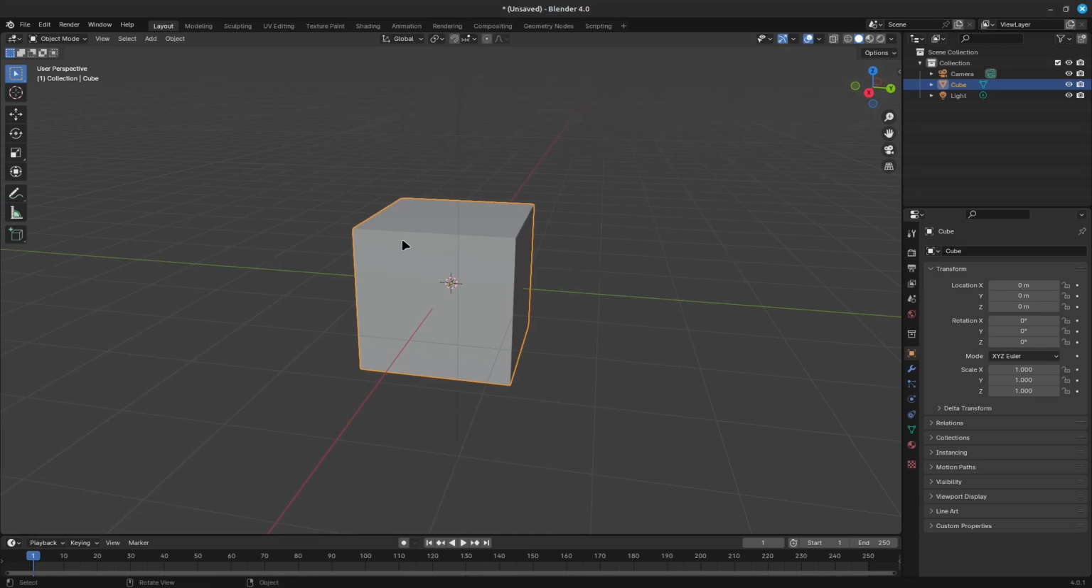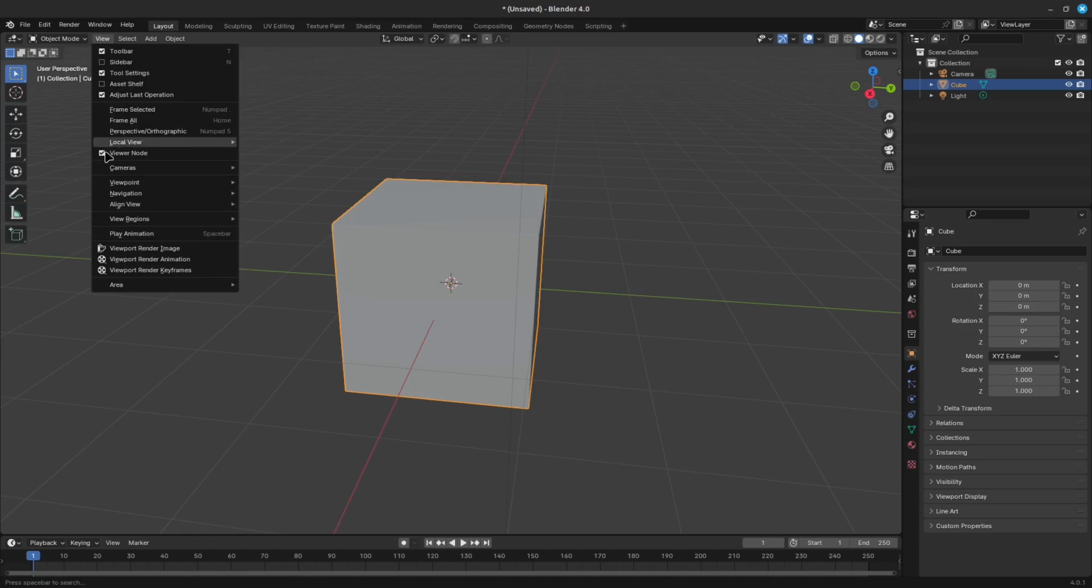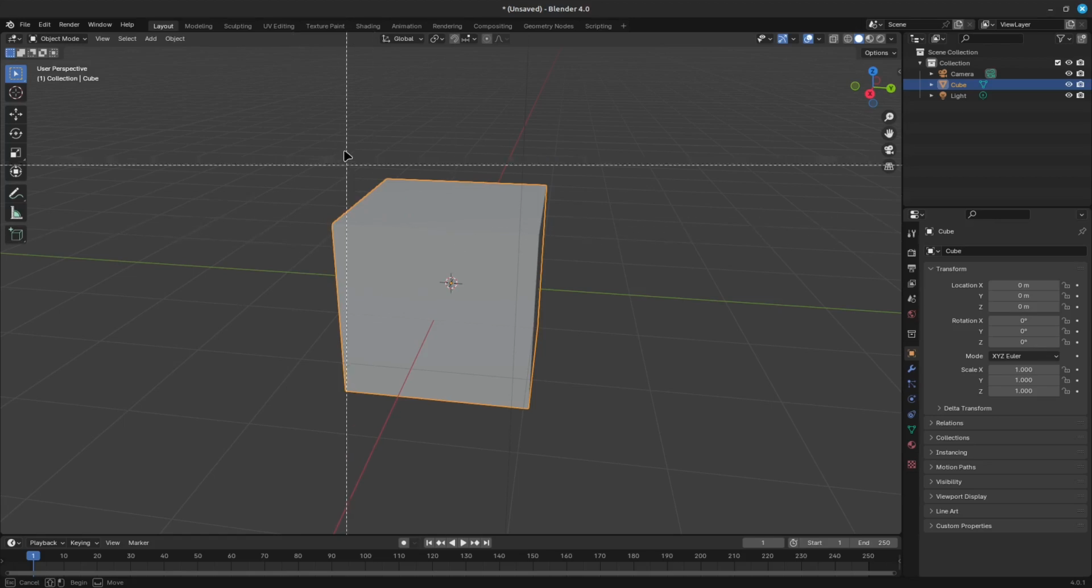And next, let's take a look at Render Regions. Go to View, View Regions, Render Region. View, View Regions, Clear Render Region. Or use the shortcuts Mark, which is Ctrl plus B, or Clear, Ctrl plus Alt plus B.